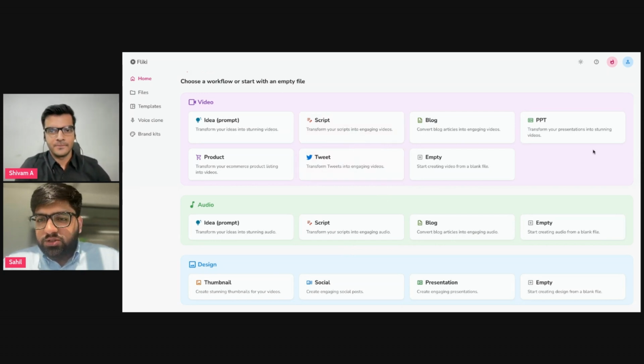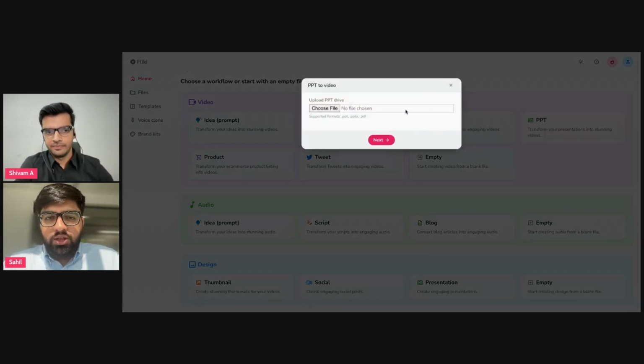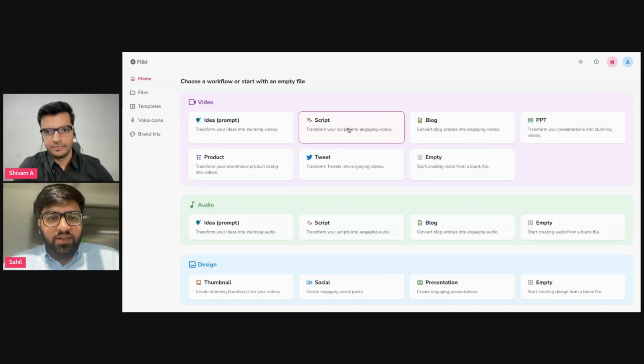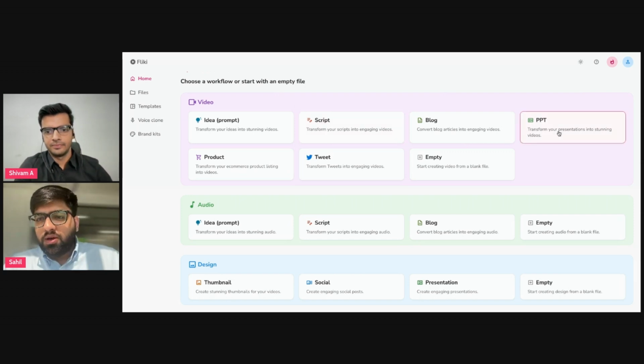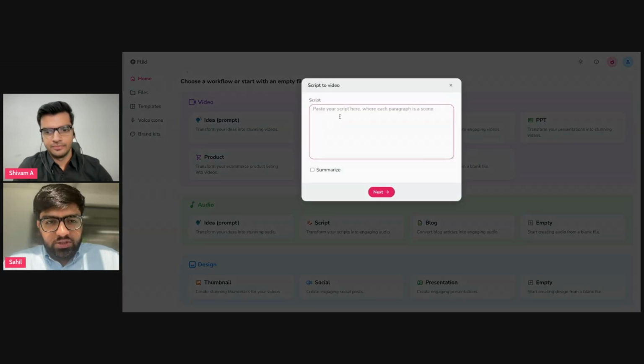Now, there are two types which our users generally like to use: PPT to video and script to video. Script to video is where you add a paragraph of a script, and we create a video out of it. Or you could upload any of your PowerPoint presentations, any corporate presentations, and we will again create a script out of it. We summarize that content from your PowerPoint, and then we make a video using those slides. I'm going to take you through the script to video feature today.